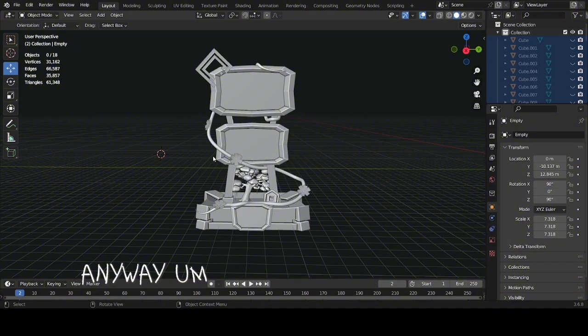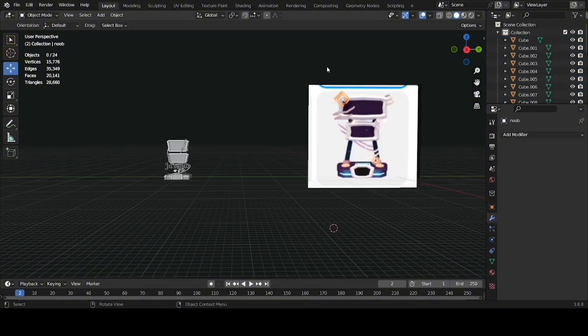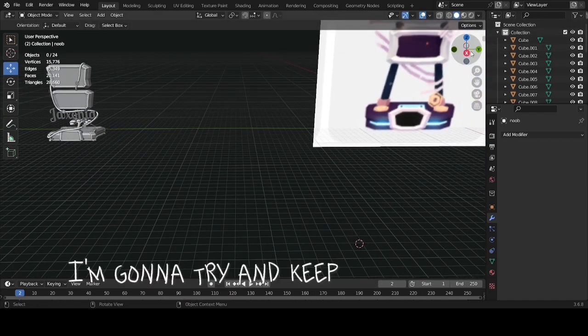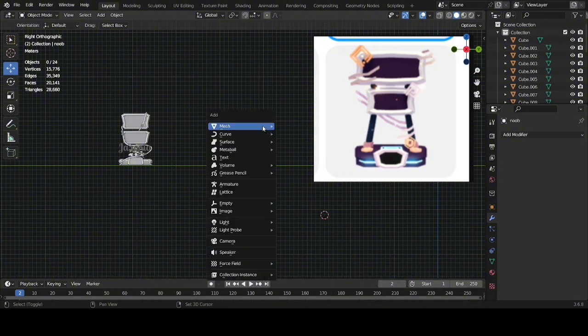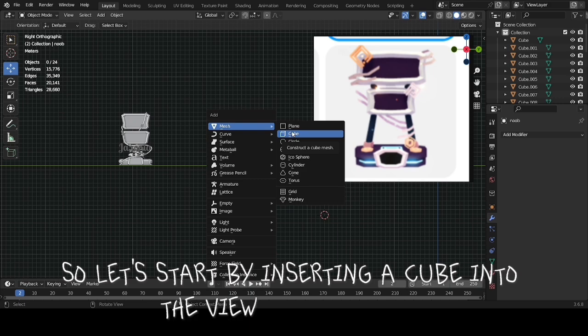Anyway, let's get to it. I'm going to try and keep this as simple as possible and work this through step by step. So, let's start by inserting a cube into the viewport.